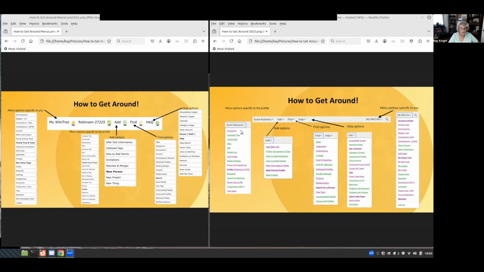Underneath, you see the same kinds of things. You see the profile, you see the G2G profile, you see edit, then there's add, find, and help. Pretty much the same thing under, was it find? A search moved.